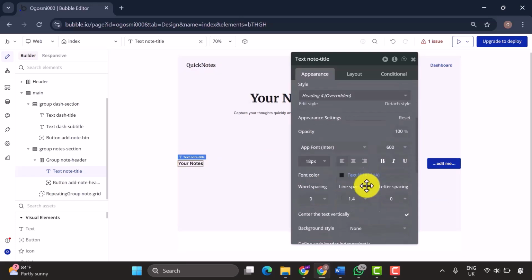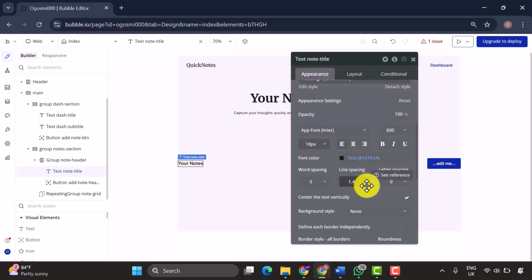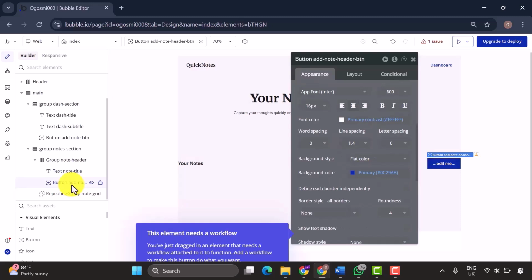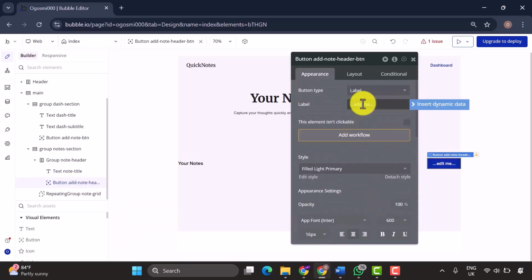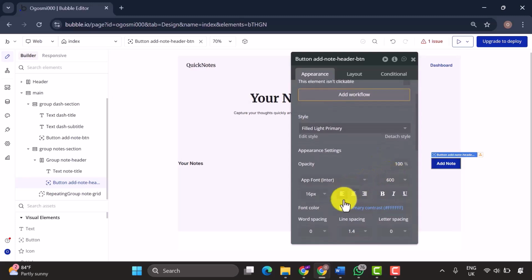This creates a clear section header that's smaller than our main dashboard heading, but still prominent enough to organize the content visually. For the Add Note Header button, the label is going to be Add Note. This provides users with a second opportunity to create notes. And having multiple entry points for key actions is a good user experience practice.